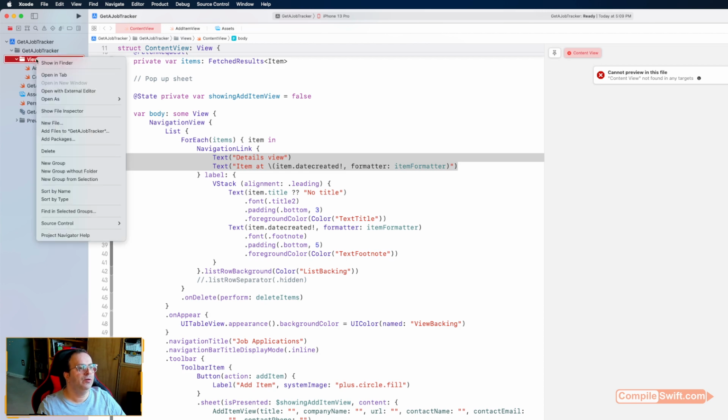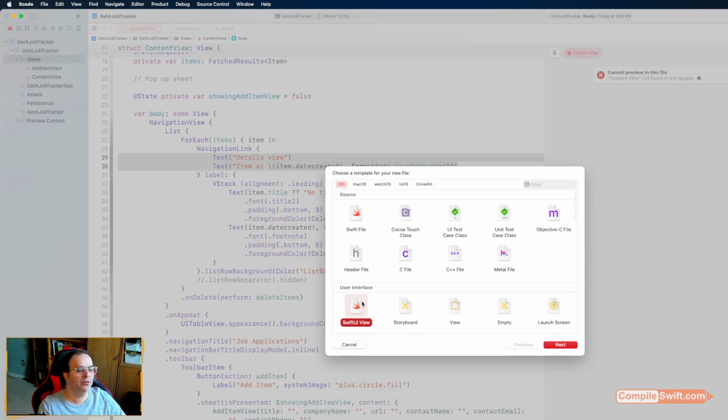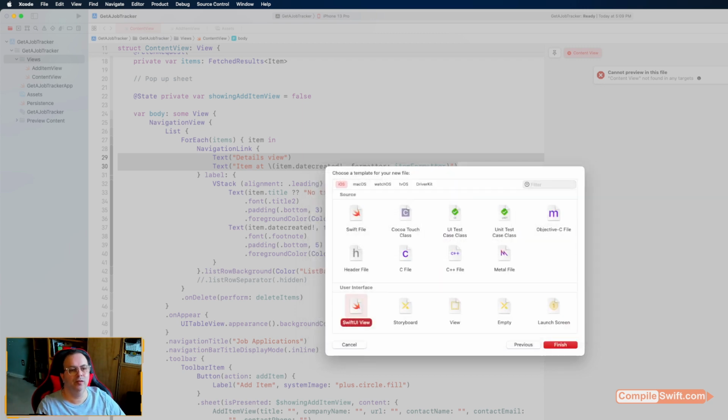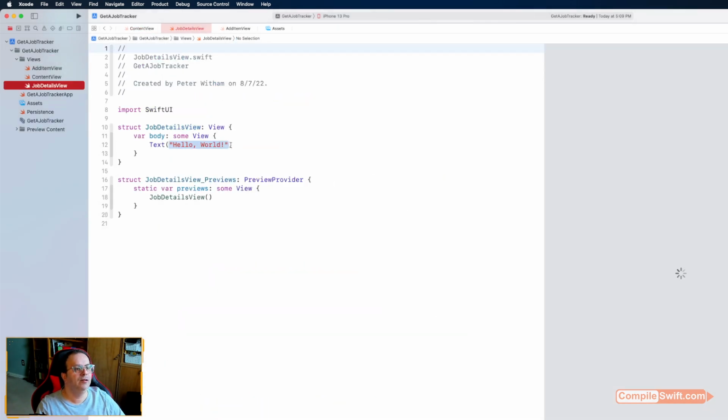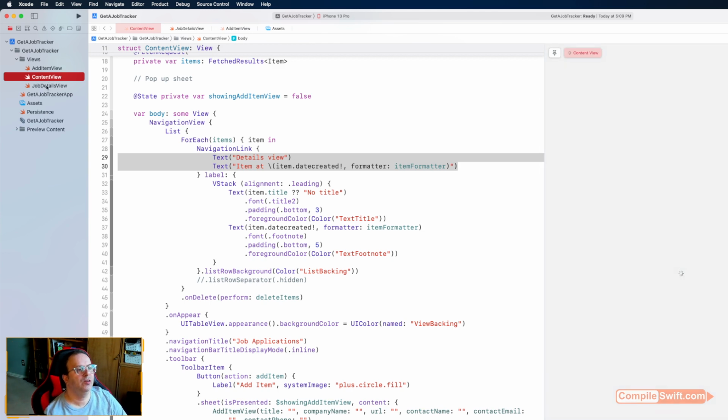Let's make a new view. New file, SwiftUI view. And we are gonna call this one JobDetailsView. There we go. Let's go back over to our content view.